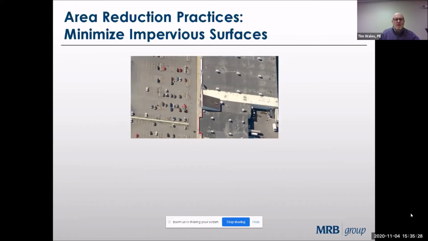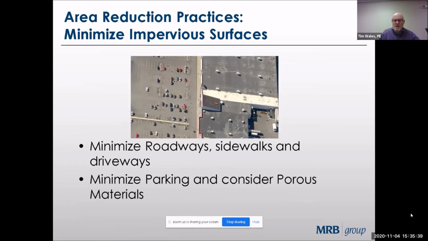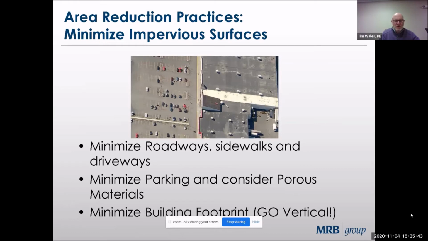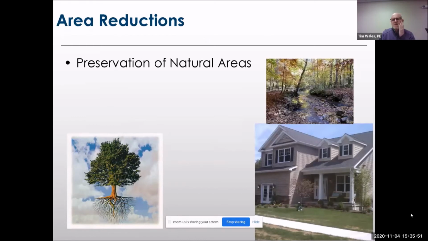One of the things we can do, as I mentioned, is area reduction. We want to minimize impervious surfaces. Obviously, a lot of solid surface areas can create a lot of stormwater. We want to minimize roadways, sidewalks, driveways, and parking lots, and consider porous materials. We'll talk a little bit about porous asphalt, and minimizing building footprints. In the calculations, you get credits for area reductions.